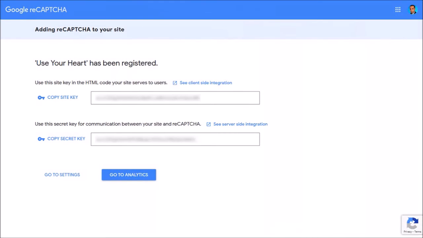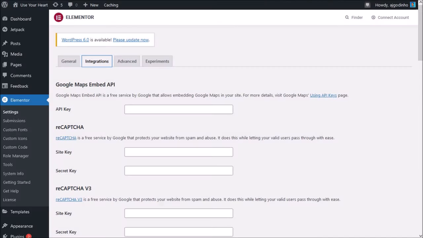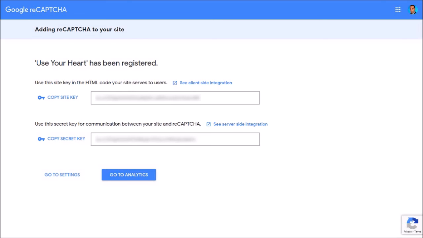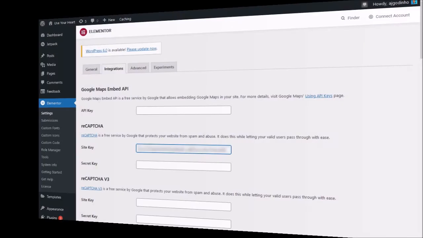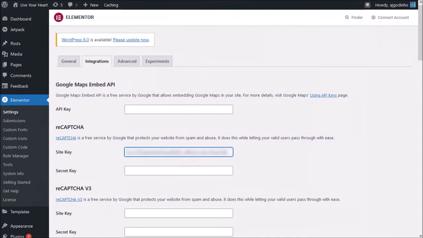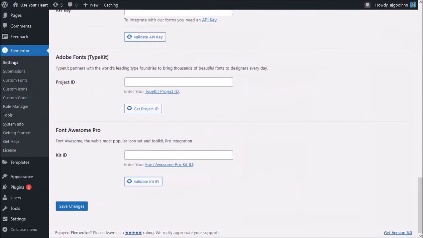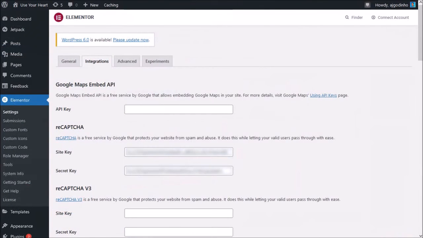So I'll head over to Google reCAPTCHA. I'll copy the site key. I'll head back to WordPress, enter the site API key here, head back to Google reCAPTCHA, copy the secret key, head back to WordPress, enter the secret API key here. I'll scroll down to the bottom and click Save Changes. And that's pretty much it.